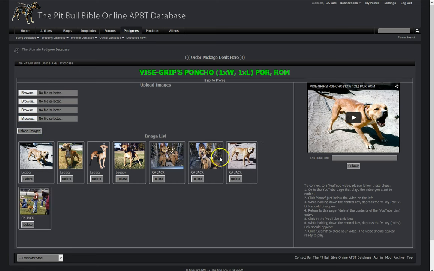And now, bam, I've got a bunch of new images of Poncho. You see how they just load here. If I want to switch them around, importantly, before I would have to reload in this slot, reload.